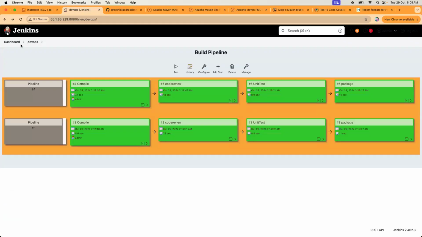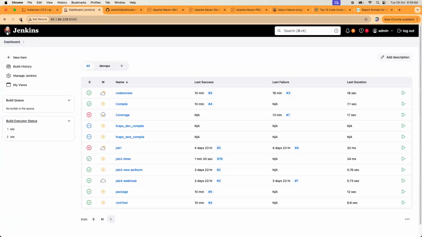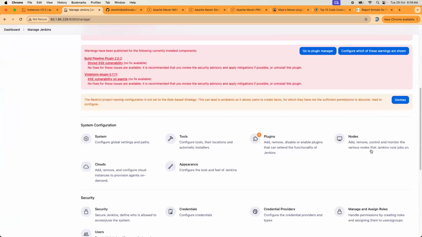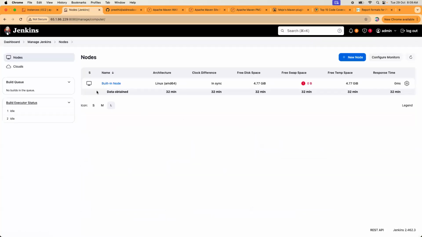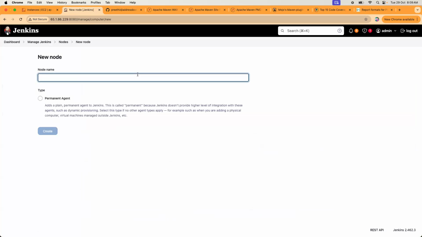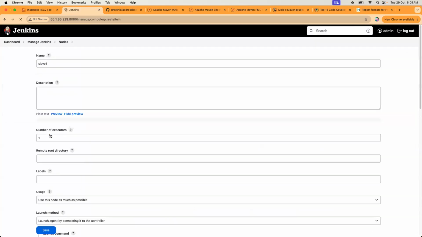How do you run the job there? Let's go now. To run the job on the slaves, that slave should be added first. Come to Manage Jenkins, Nodes. Here you can add, remove, control, monitor various nodes that Jenkins runs jobs on. This is where you can add the node. I'm giving the name as slave one so that I can identify. Permanent agent means all those configurations will be saved.